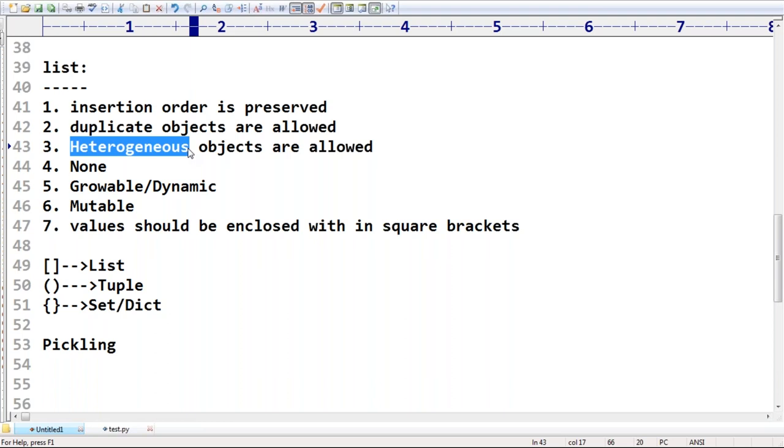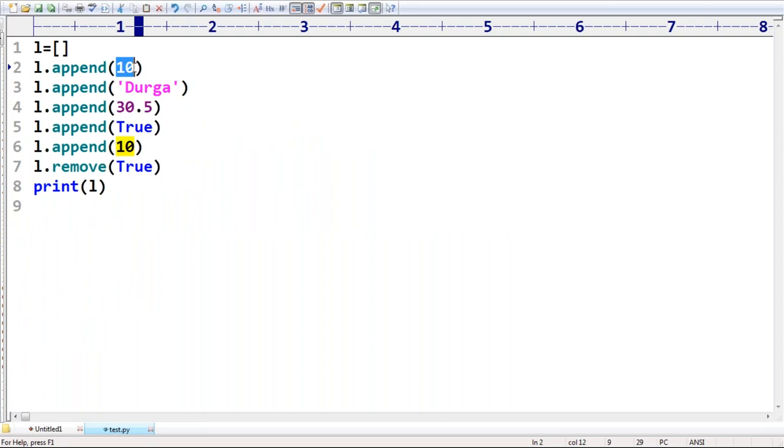Now, have you observed here? One is an integer data type, another is a string data type, another is a float type, and another is True, which means Boolean type. These are different types of objects, so by default they are considered heterogeneous objects. Same type of objects means homogeneous objects. I hope that is clarified.